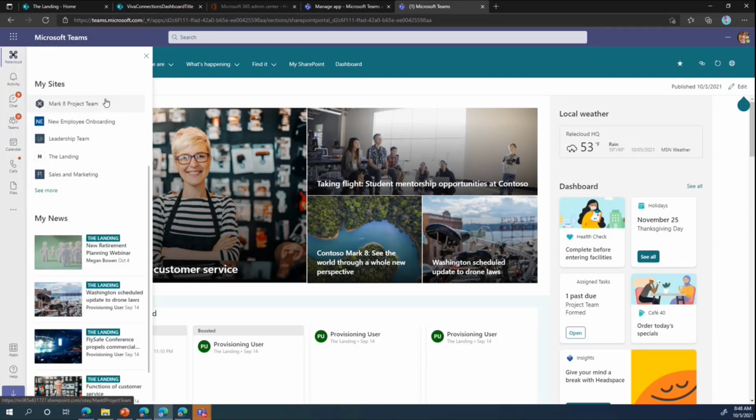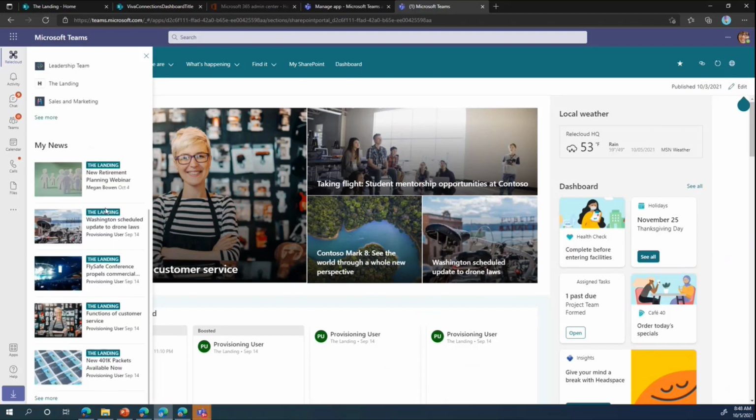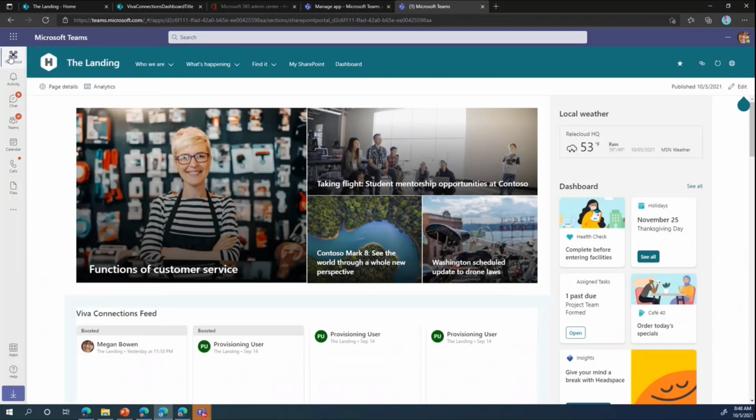The next third is my sites. So these are sites that I've been following. So I have an intention to keep these sites around from a wayfinding perspective. And then there's a third bucket of sites that show up that are news that's tailored for me as an employee. So that's the nav panel experience that you get by clicking on the icon in the nav.